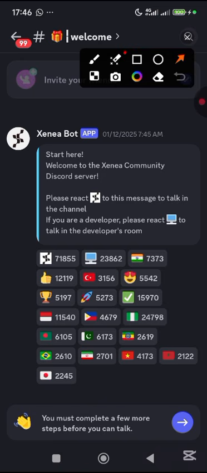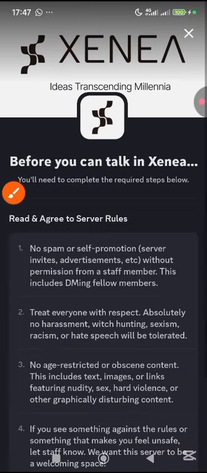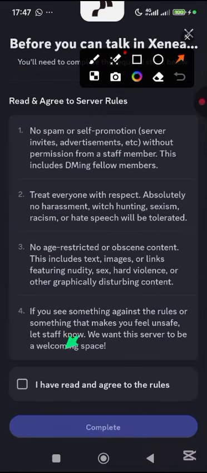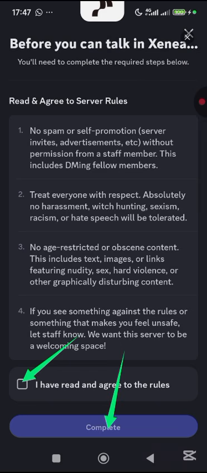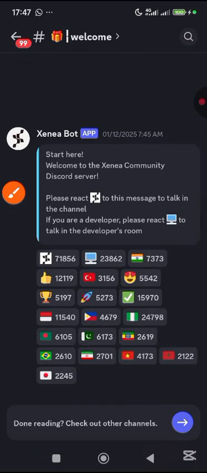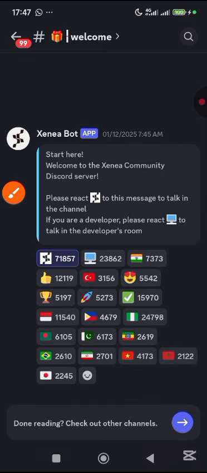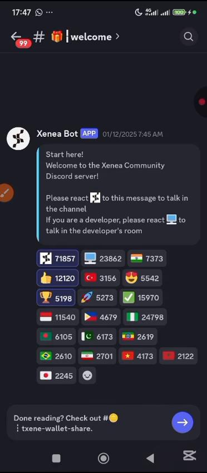So once you come here, all you need to do is just come and tick any of this, okay? Since this is the XENEA logo, let me just choose that one. So I'll tap on it. Then just scroll up. Come and check this box. Then you tap on complete. So I'll check the box. Then I'll tap on complete. So I'll still come and tap on this again. You can even tap on different things, okay? As much as you want, okay?